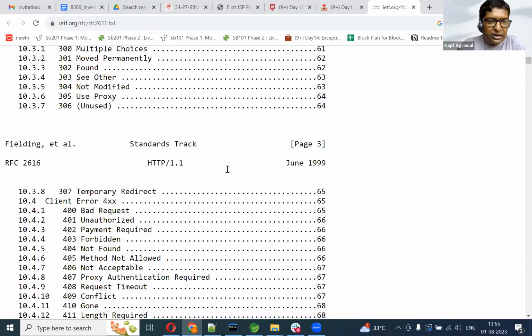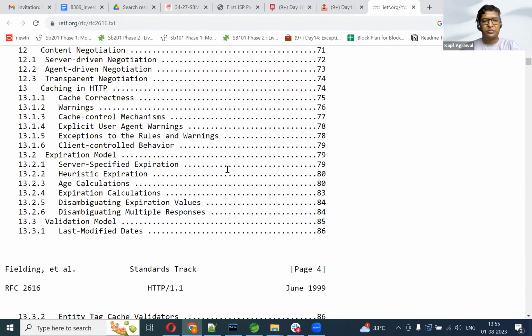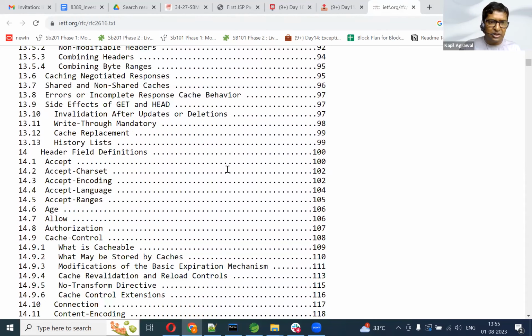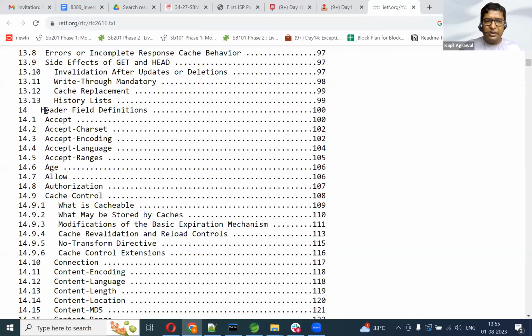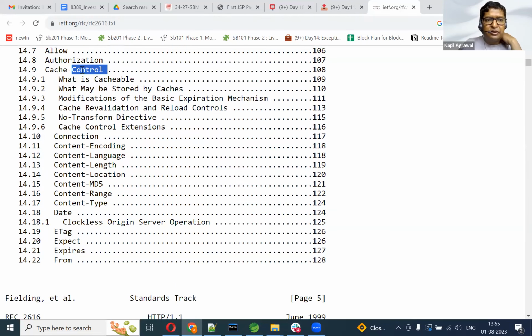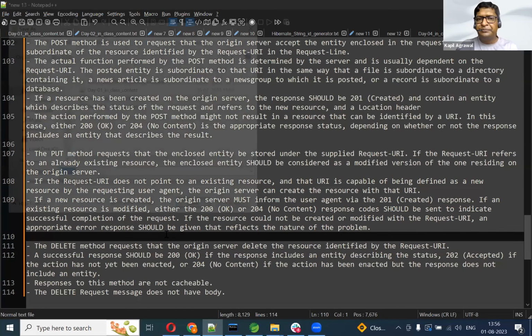So, well, everyone, I think one part I have done. Caching etc. is a different thing. Expiration model and validation based model you don't have to study. Response caching is not a side effect. Header field definition is something you may use in future, particularly authorization. Cache control, when we talk about the Redis cache, is not in your module. Then date, clock, origin. Well, everyone, I think that is sufficient for the day.